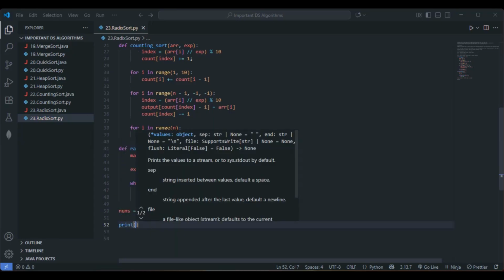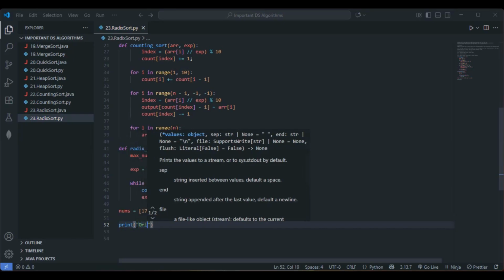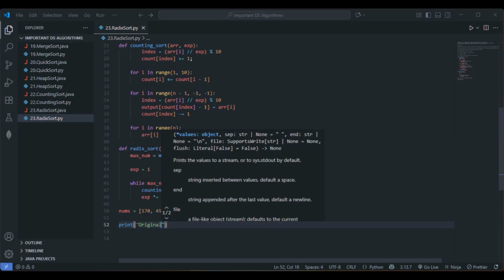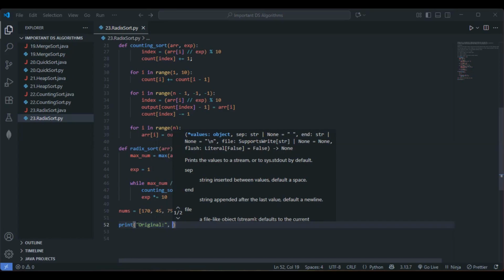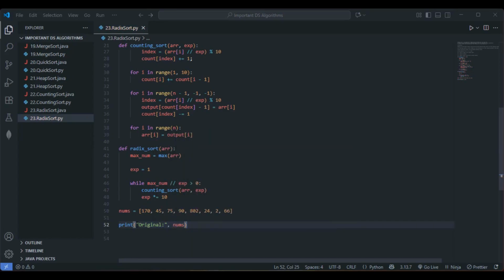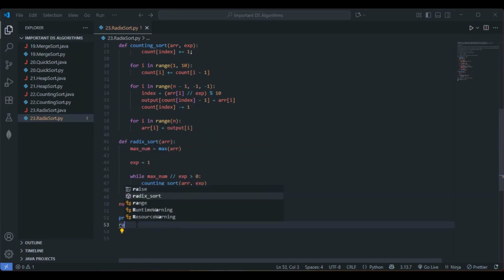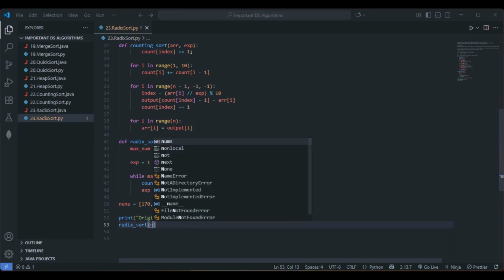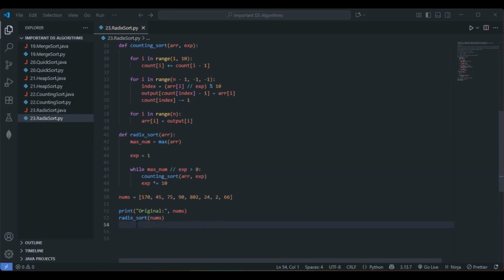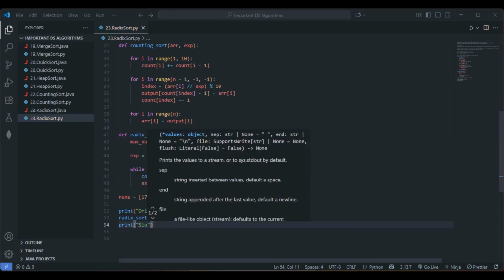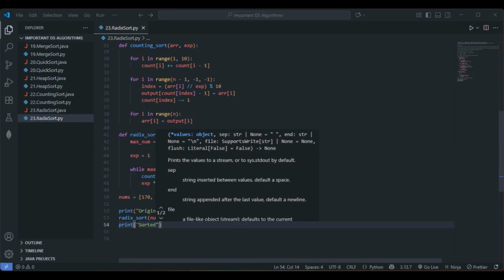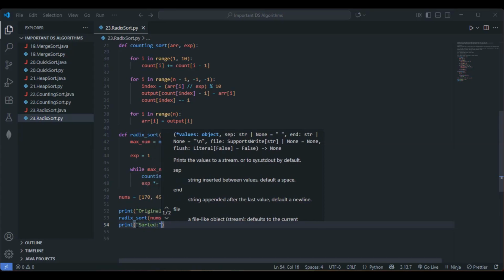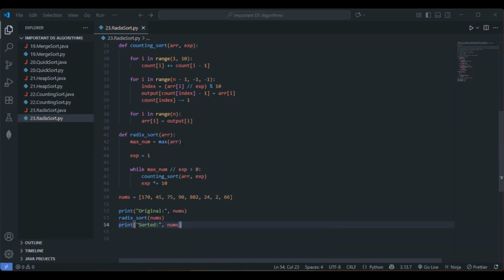Let's make use of the print for the interactive purpose. So this will be original, this is fine. Let me pass the nums here. I'll just go with the radix sort, so let me pass nums, this is fine. I'll just go with print, so this will be sorted, let me pass the nums array, right? So this is it for the algo, along with the example usage, right?